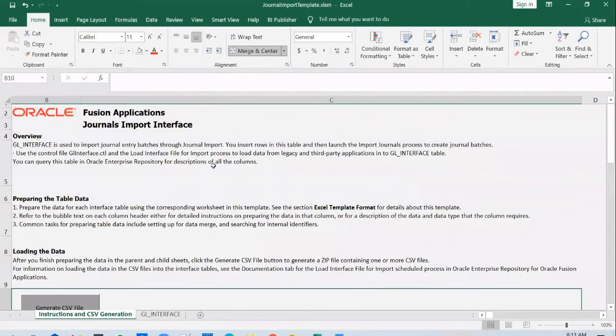And even if you don't know anything about journals, if you don't know what the interface table name is, or what job you need to run, or if you don't know the FPDA process, if you blindly follow the instructions given in this particular sheet, you will be able to complete the FPDA load. And again, it's the same thing that we're going to cover in this session as well.